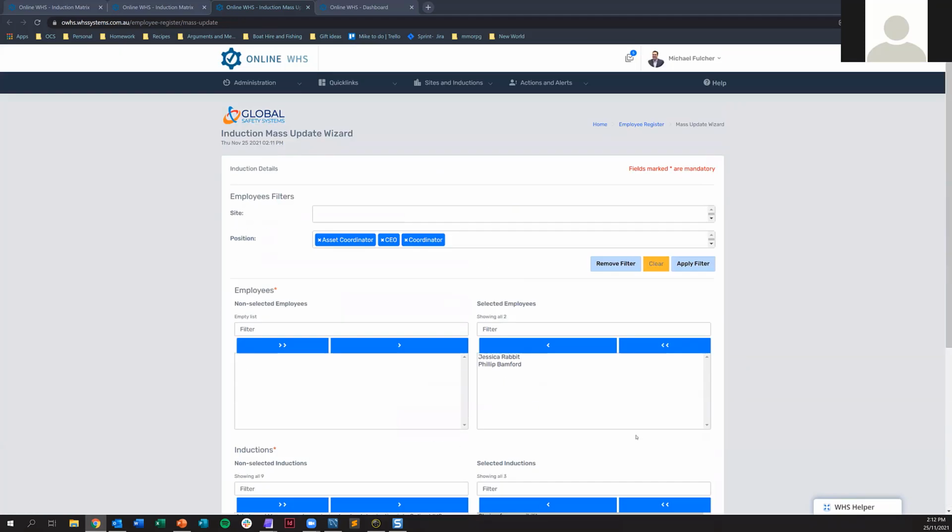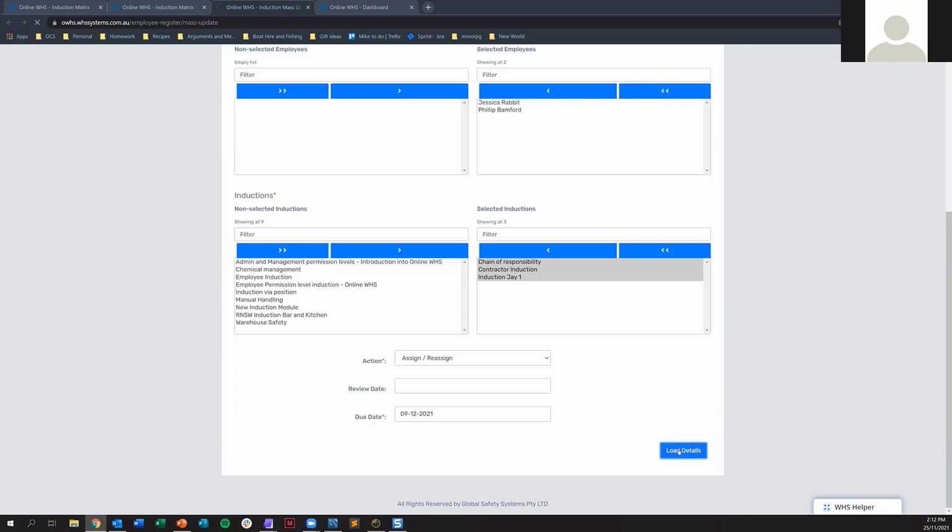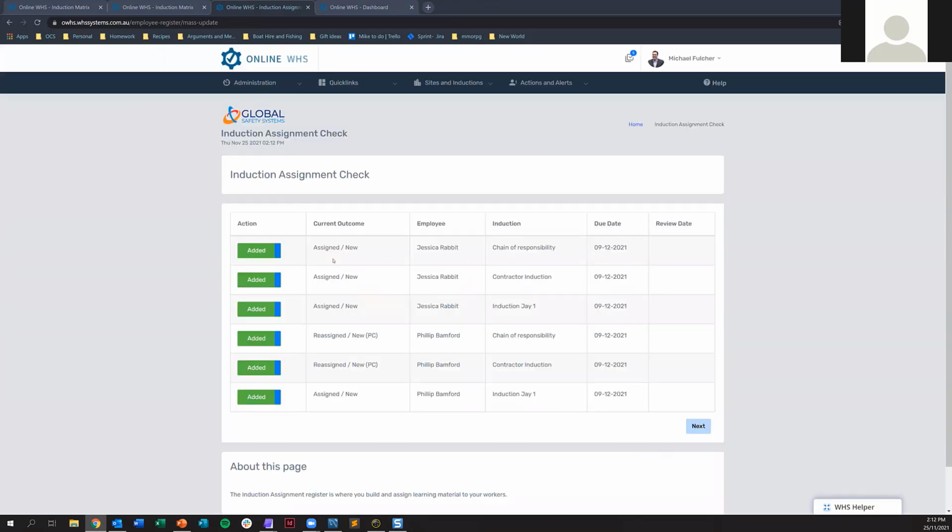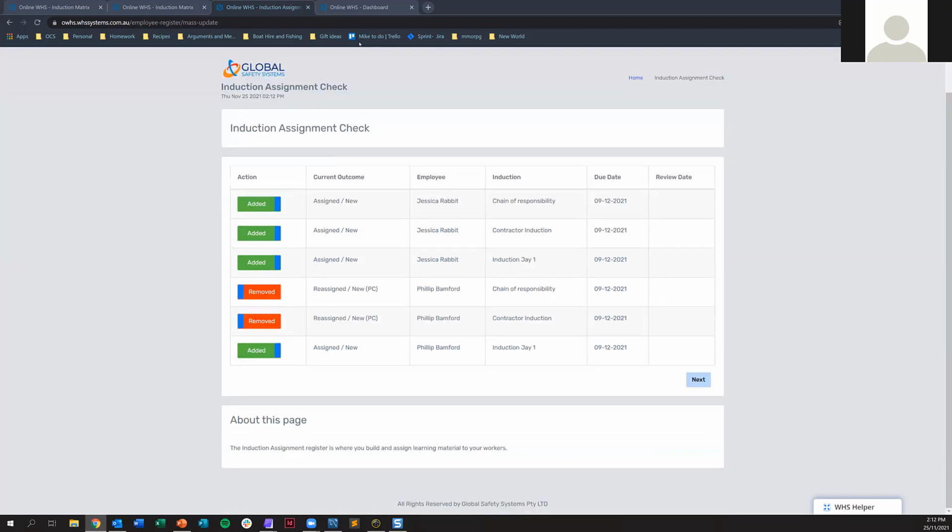Now, this is sort of bulletproof in how I've designed this, because when I do that, it gives me every single combination of employee and induction, and then it tells me what the outcome is going to be when I do it. So I might say, okay, Phil's already done chain of responsibility and contractor induction here, so I don't want to reassign that to him because that's still pretty good. So I can go through, and I just want to be assigning these 4 ones because he hasn't done the induction J1. And Jessica Rabbit hasn't done any of those inductions, so it goes through for absolutely everything.